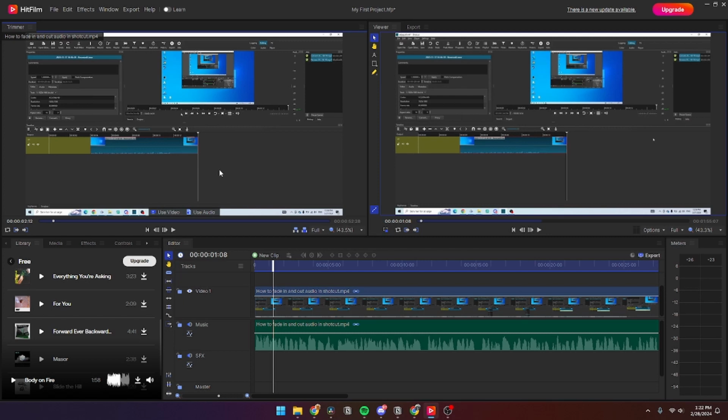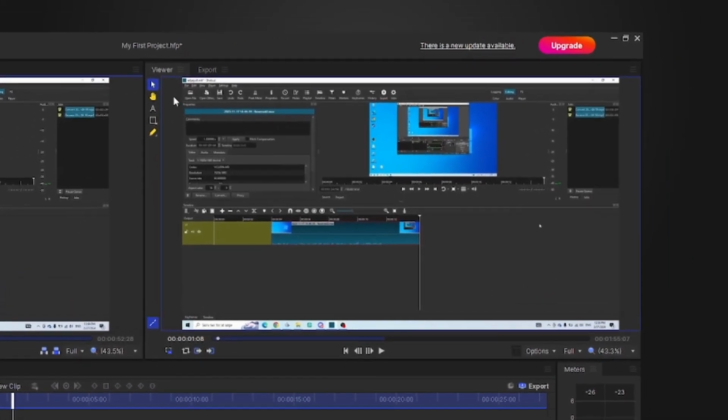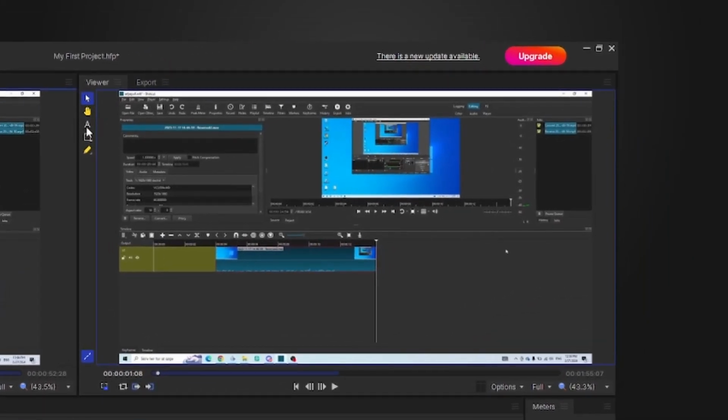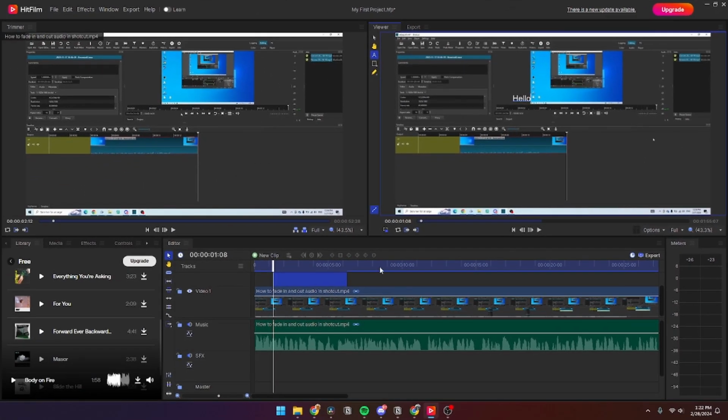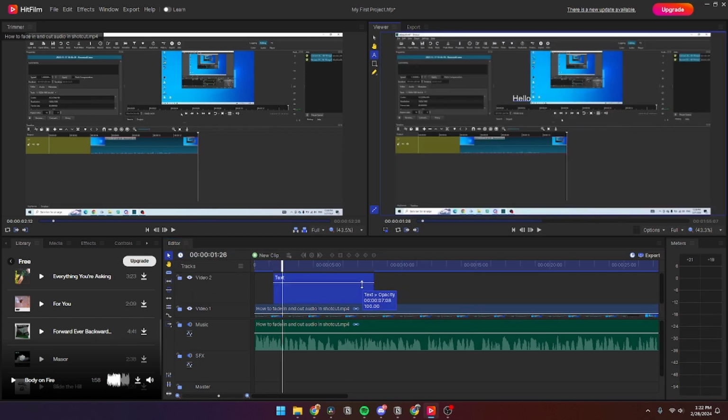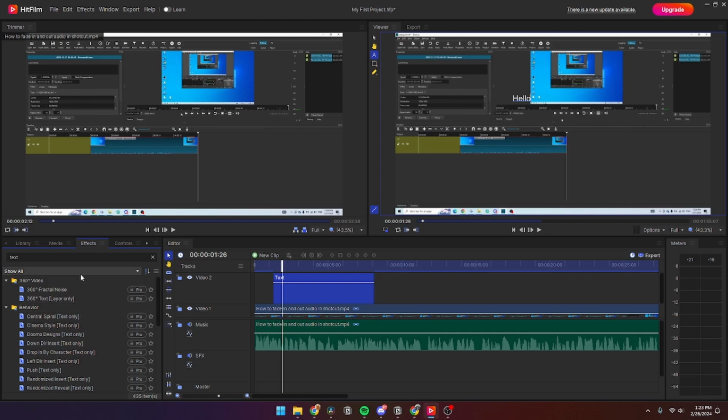So first of all, what you need to do is go up to the viewer up here and select this little A icon. Then from here, you need to click where on the screen you want your text to be and just click, type hello. And as you can see down here in your timeline, this little blue icon will be popping up. And you can rotate this and do whatever you want to do. You can fade it in and out, like so. You can add effects to it if you want to do that.